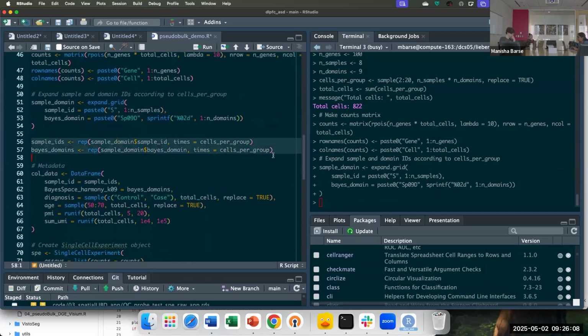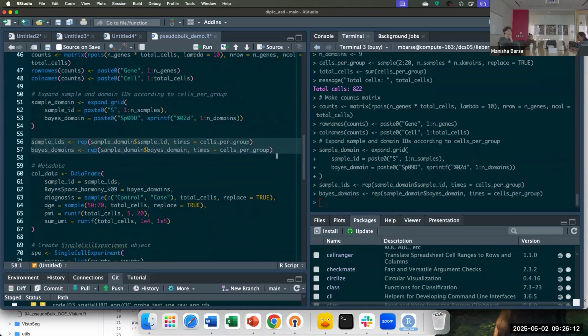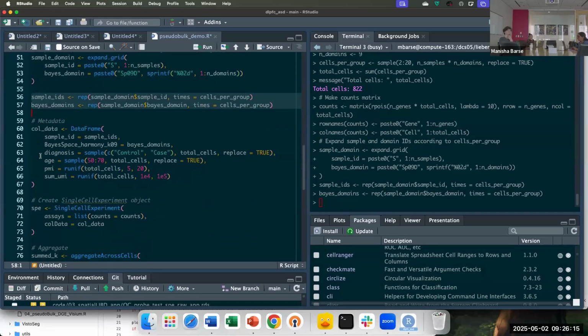So let us take a look at the sample IDs and domain names. I'm creating mock metadata, which is a data frame including the sample ID. This is like the way we get the BayesSpace results. After doing the Harmony correction and everything, we have this column called BayesSpace Harmony K9, which includes the BayesSpace domain at 9, and then the diagnosis column, which has the control and the case study, total cells, and then age and PMI.